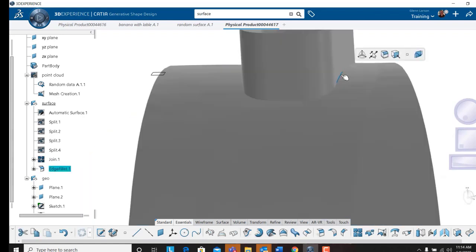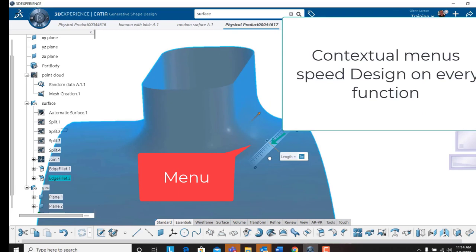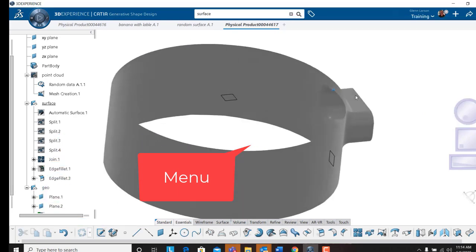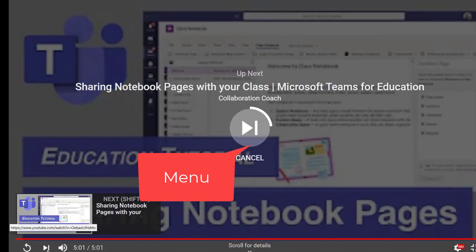You can put the dimension in here, or you can just click on the part and actually change that dimension right there. You can actually watch the model move. So that's basic surface construction.